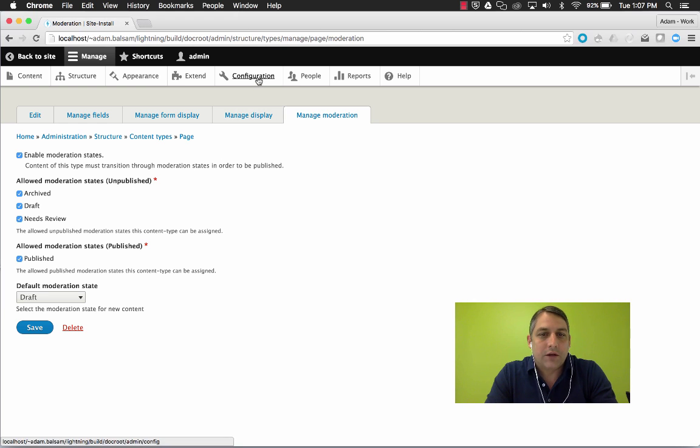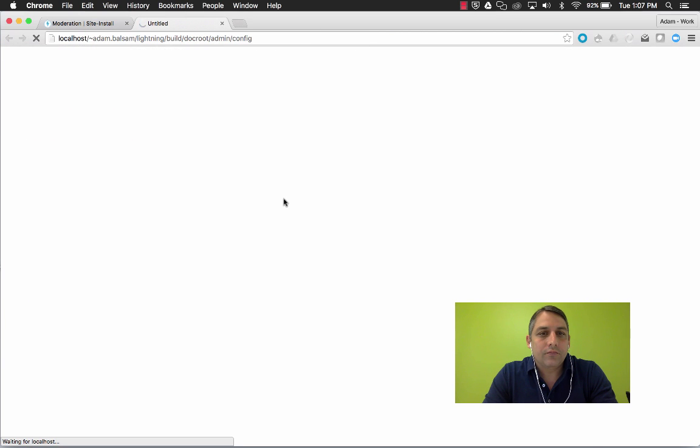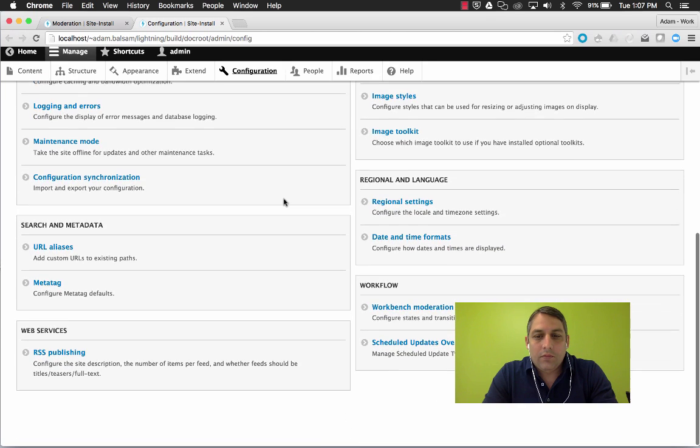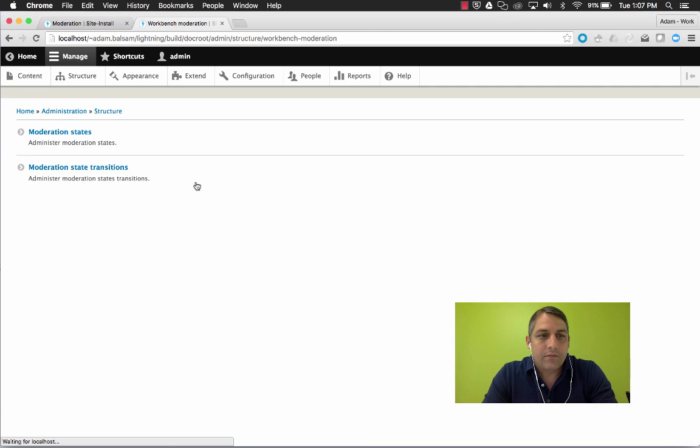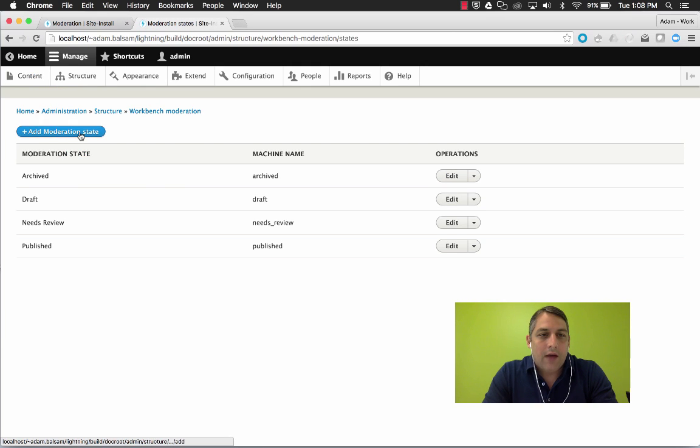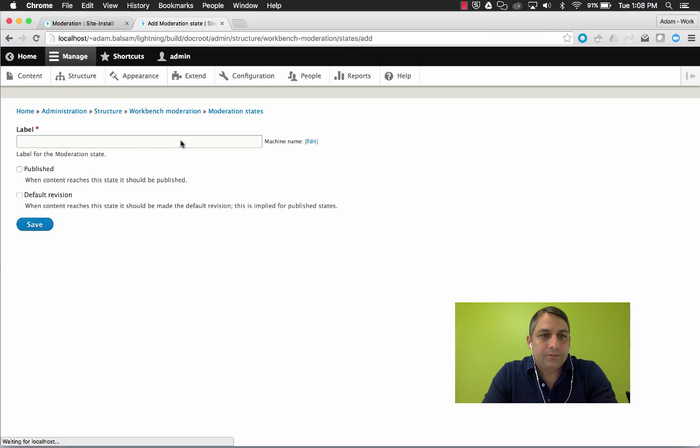So what I can do is I can come over to configuration and workbench moderation and moderation states. And here I'm going to add a new moderation state. I'm going to call it needs legal review.